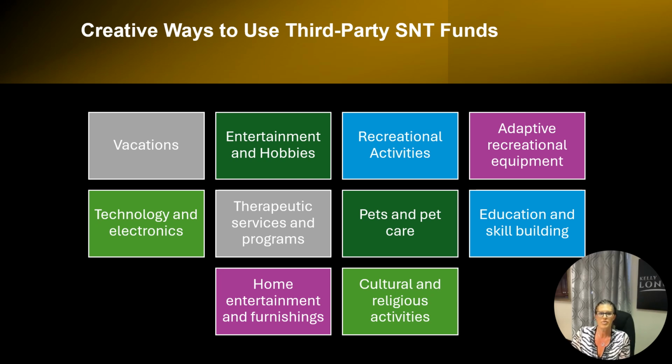So if you want to support a beneficiary's passion, you can use the trust to pay for movies, concerts, theater tickets, arts and craft supplies, photography equipment, musical instruments, and physical and digital media subscriptions. SNTs can also pay for membership fees, camps, or lessons for activities such as sports, exercise, and outdoor excursions. It can also cover adaptive recreational equipment. So if you want them to stay active outdoors, an SNT beneficiary might need specialized equipment such as adaptive bikes, all-terrain wheelchairs, or modified vehicles, all of which can be paid for by an SNT.